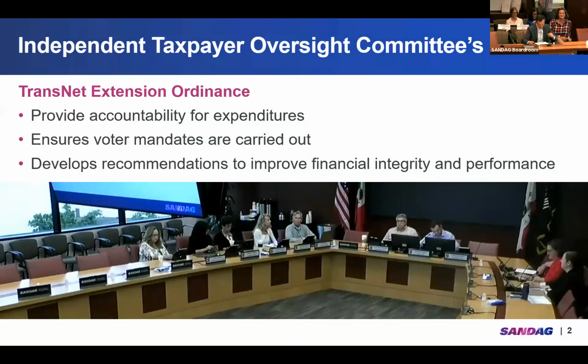Perfect. So the ITAC was created by voters in 2004. It's actually part of the Transnet Extension Ordinance, and it was established to provide an enhanced level of accountability and oversight on the expenditure of our supplemental sales tax, our local funds.